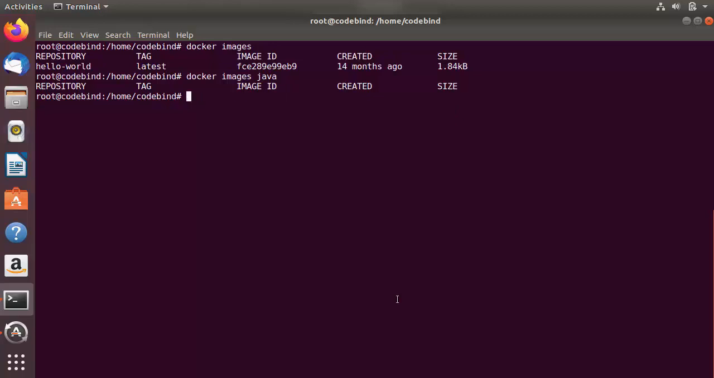So let's pull the Java image from the Docker Hub. I'm going to just write docker and then pull. The pull command you can use to pull an image or a repository from Docker Hub or from your private repository. So I'm going to just pull the Java image from the Docker Hub.